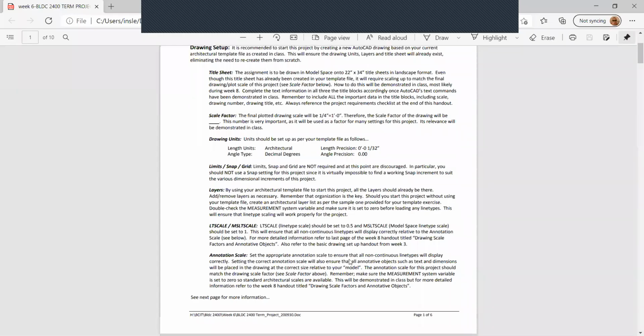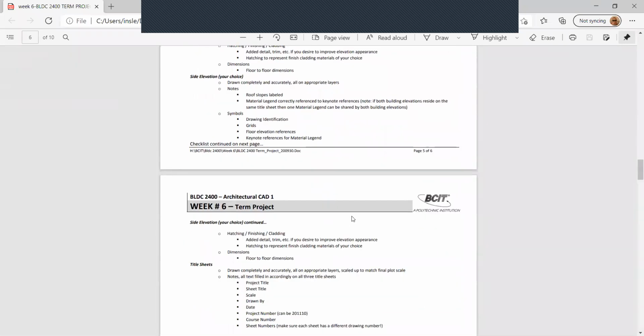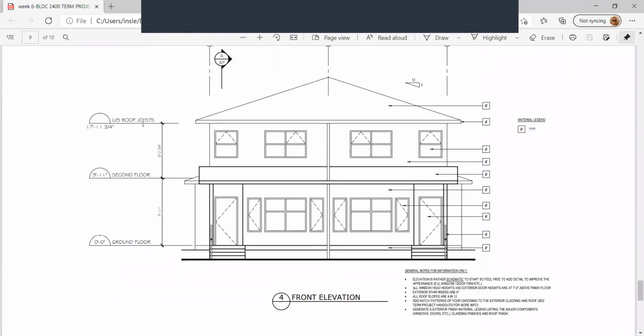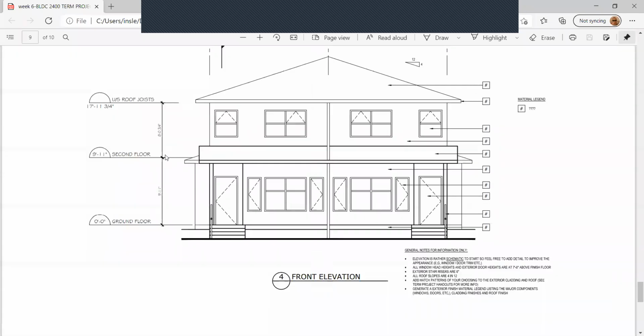Okay, so one document that you should have with you is your term project. You need to have all this information for the term project. More specifically, we are very interested in the different heights of where objects occur. If we look at the front elevation, we have our ground floor at 0 foot 0, our second floor top of floor at 9 foot 11, and the underside of the roof joist at 17 foot 11 3/4. You're going to need that information.